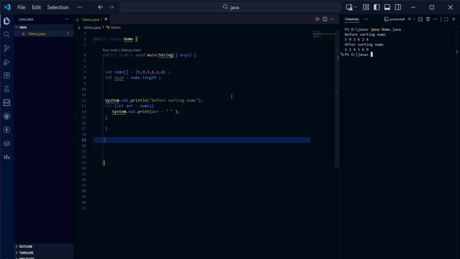Hi guys, in this session we are going to discuss merge sort. Merge sort is also a very important concept.